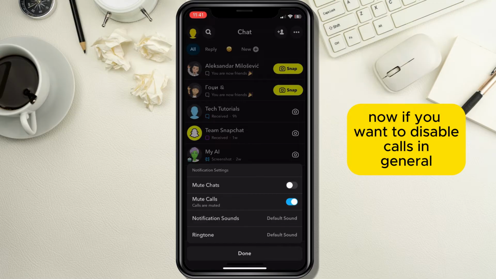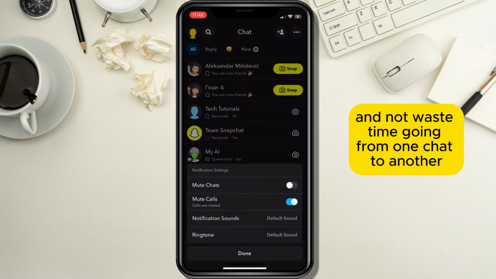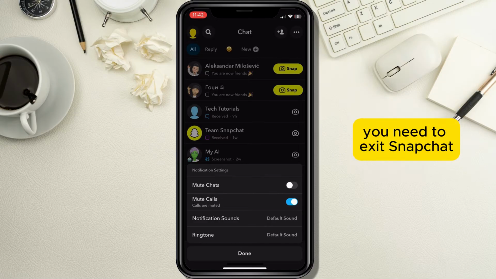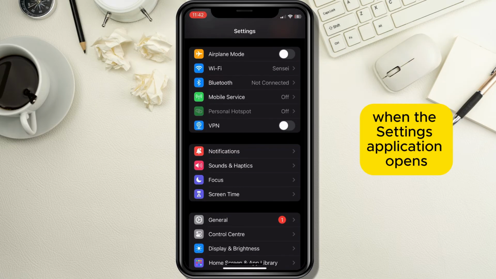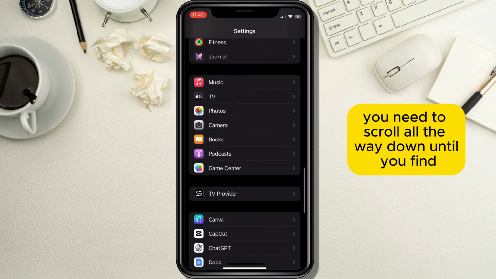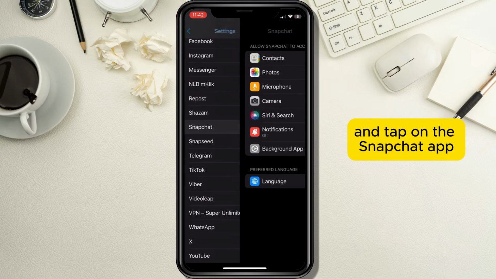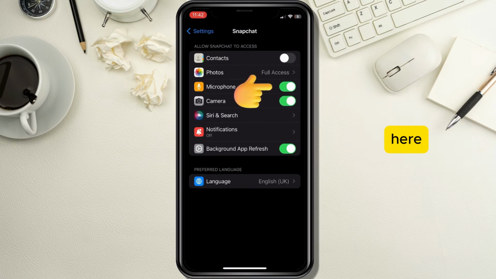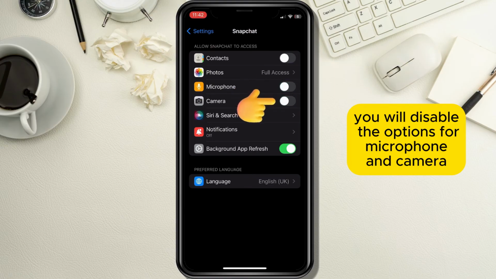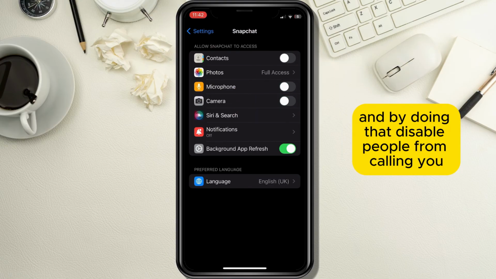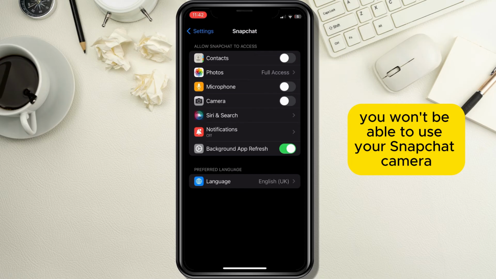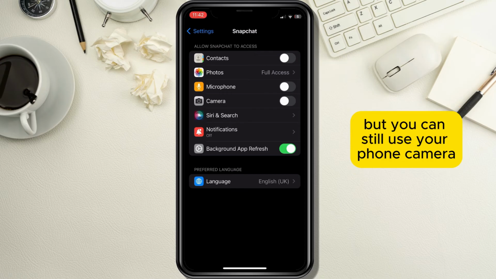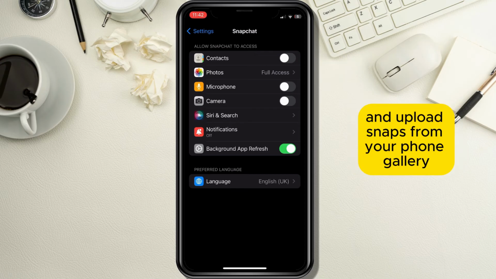Now, if you want to disable calls in general and not waste time going from one chat to another, you need to exit Snapchat and open your phone settings application. When the settings application opens, you need to scroll all the way down until you find and tap on the Snapchat app. Here you will disable the options for microphone and camera, and by doing that, disable people from calling you. Keep in mind that until you enable these options again, you won't be able to use your Snapchat camera, but you can still use your phone camera and upload snaps from your phone gallery.